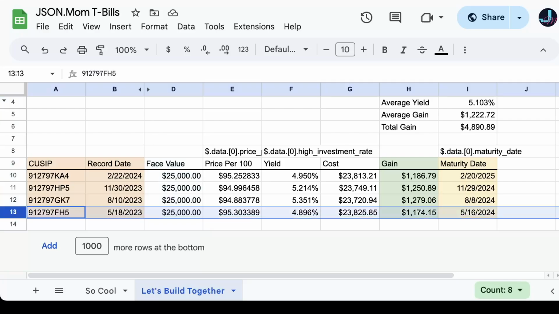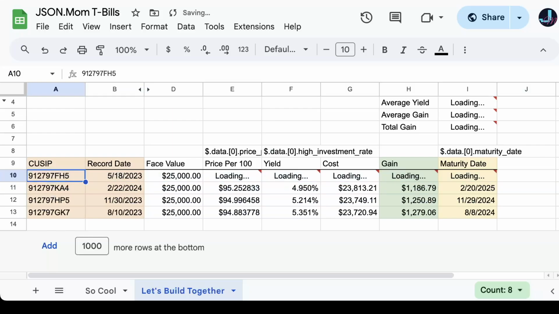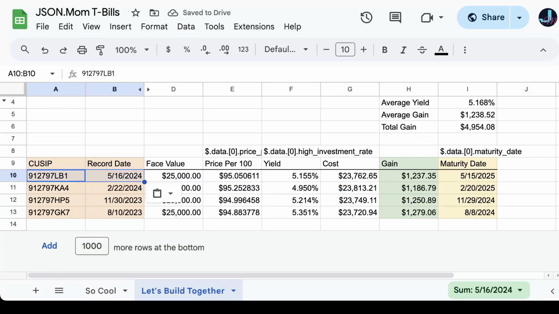As the T-bill in the last row has matured, we have $25,000 in our account. When we roll it into a new T-bill, we'll see the CUSIP and record date on our broker's platform. We'll move this row up and update those values. In only a moment, the API calls will fire and we'll have our up-to-date ladder. Looks like rates are improving.